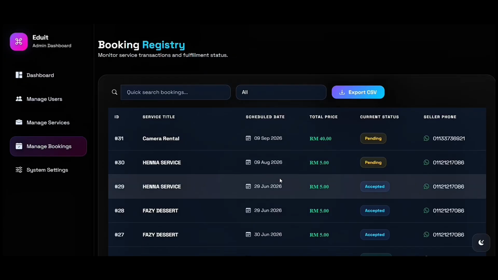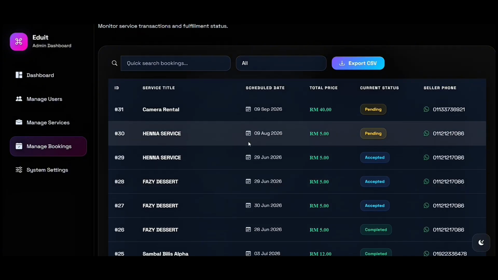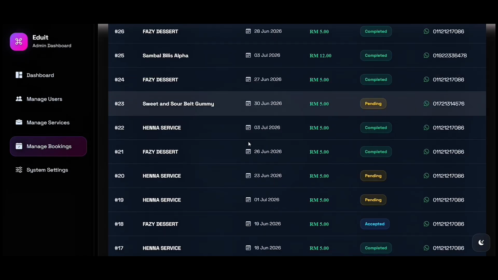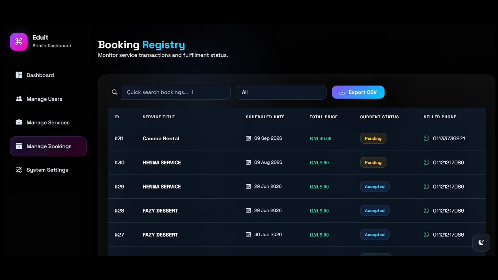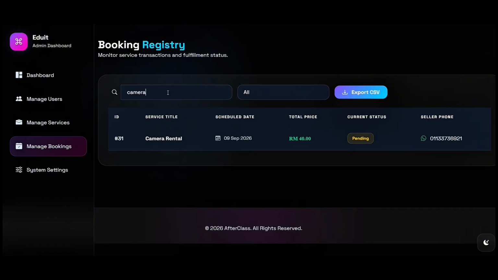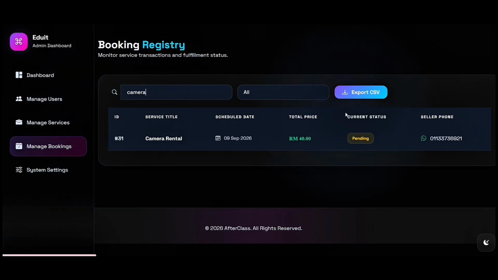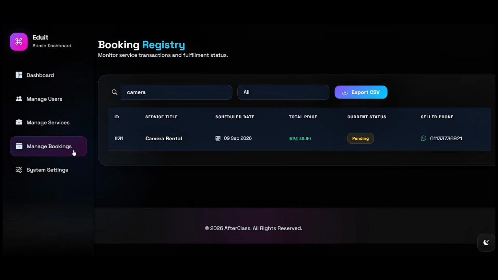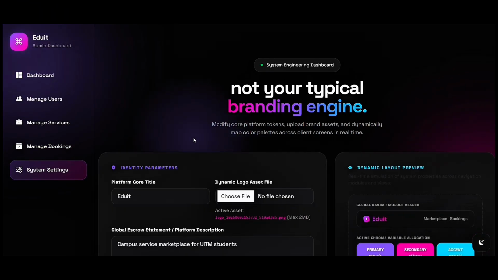Moving on next to the manage booking part. As you can see here, they have the service title listing, the dates, the price, the status, and the seller phone number. You can find it by searching the names. For example, the camera rental, and you can see the seller who uses the camera rental. There is also an export CSV button to make it easier for the reporting part.